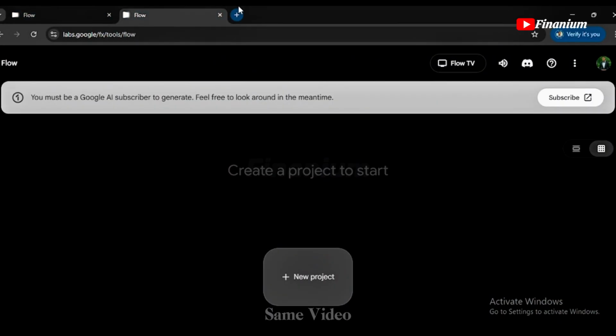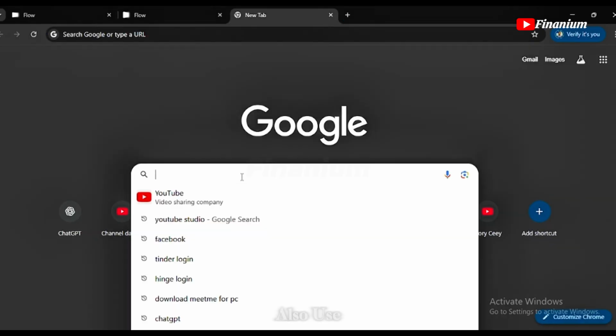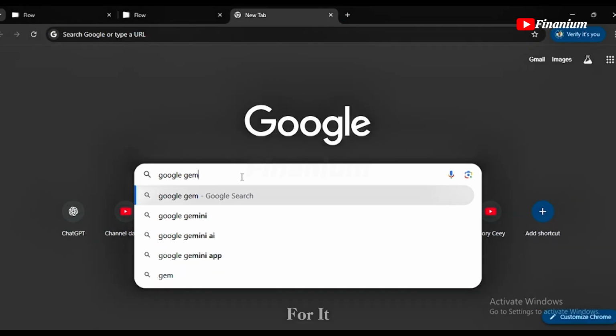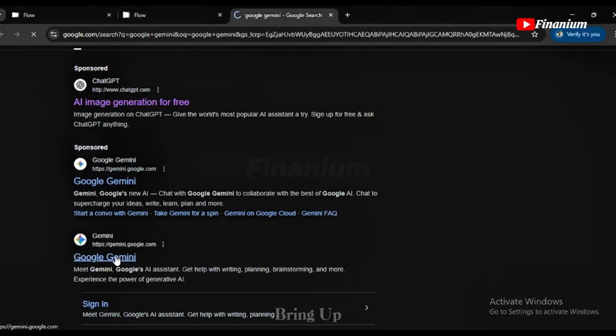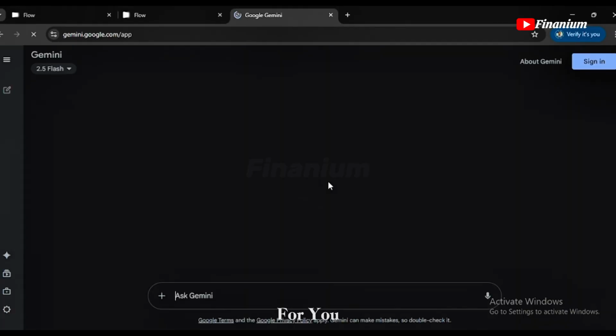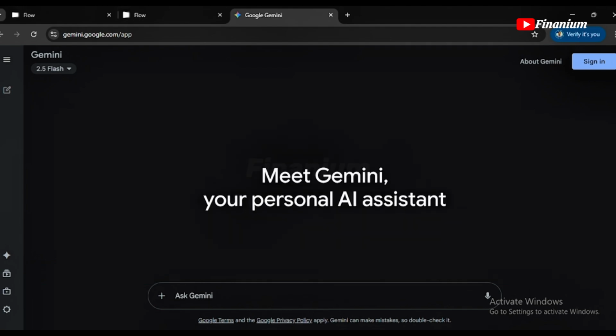And of course, for this same video that we want to create, we can also use Google Gemini for it. So in case you want to use Google Gemini, just go to Google Chrome and type in Google Gemini and click enter. And then it will bring up this interface for you. If you want to use it, you can go ahead and use it. But for this video, we're not going to be using Google Gemini.